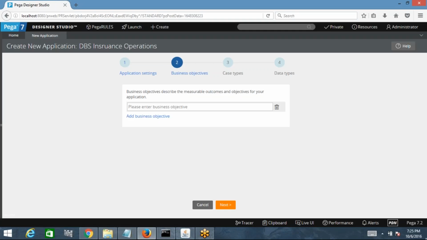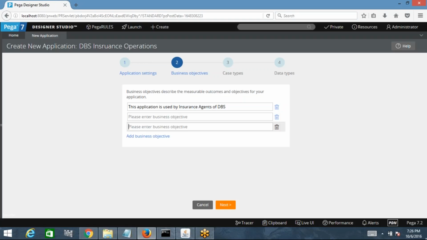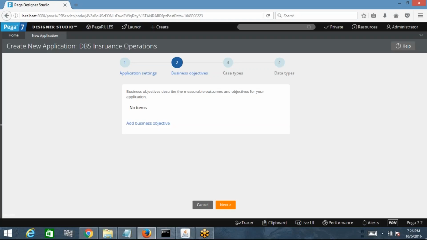Next, you can write down some business objectives about your application. You're not required to write down. Hang on. This application is used by insurance agents of DBS. So this is one. I will add one more. Like this I can add a number of business objectives. When I am generating a report out of it, it will be very easy for me to present to someone else what this application is about. It is not mandatory. Whatever you are doing now is the work of business analysts, not your work. So after this click on next.